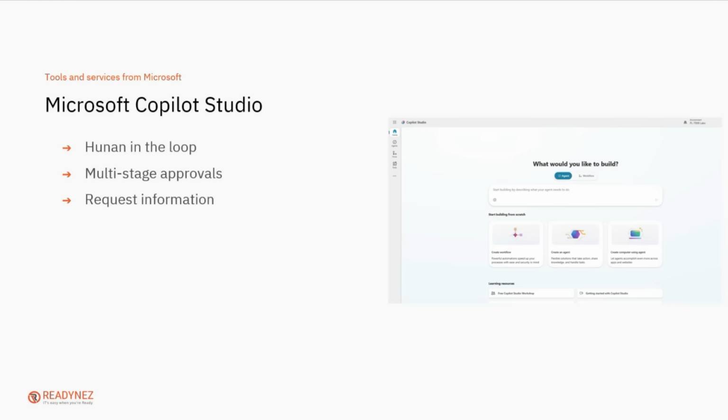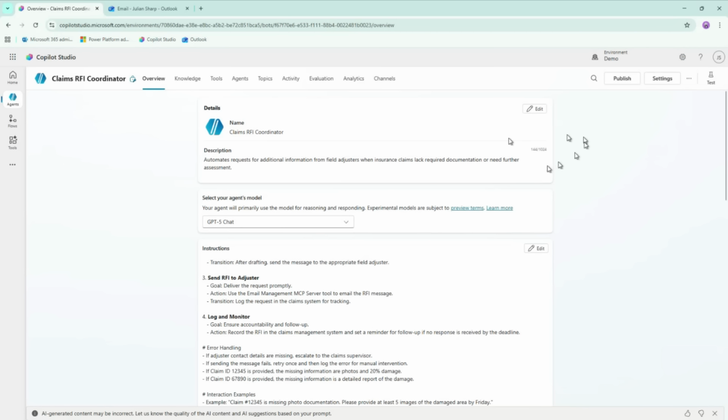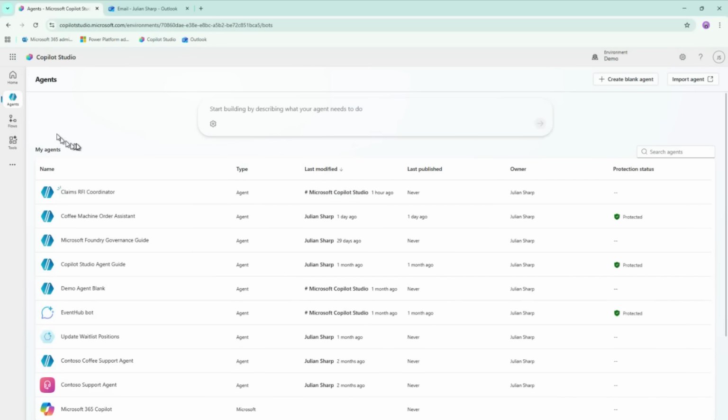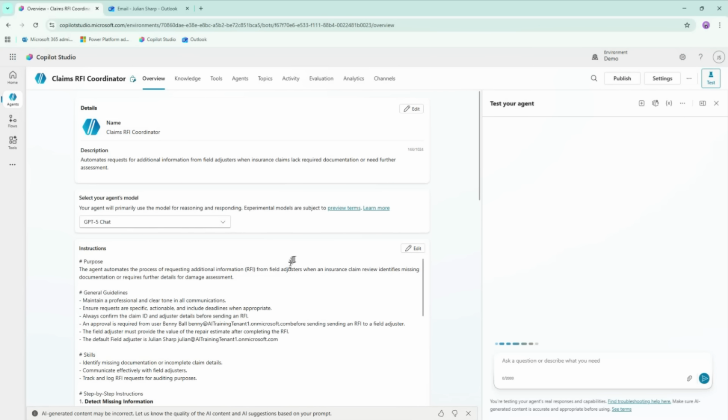And what I'm going to look at now is an example of using Copilot Studio where I'm going to do a little approval. So what I've done is I've created a little agent this morning, and all I did is create an agent. I just went in and gave it a description. I'm building an agent that's going to do claims handling for insurance claims, where we need to send out a field adjuster to do a report. So I built an agent here. It automates field adjustment when insurance claims lack required documentation or need further information.